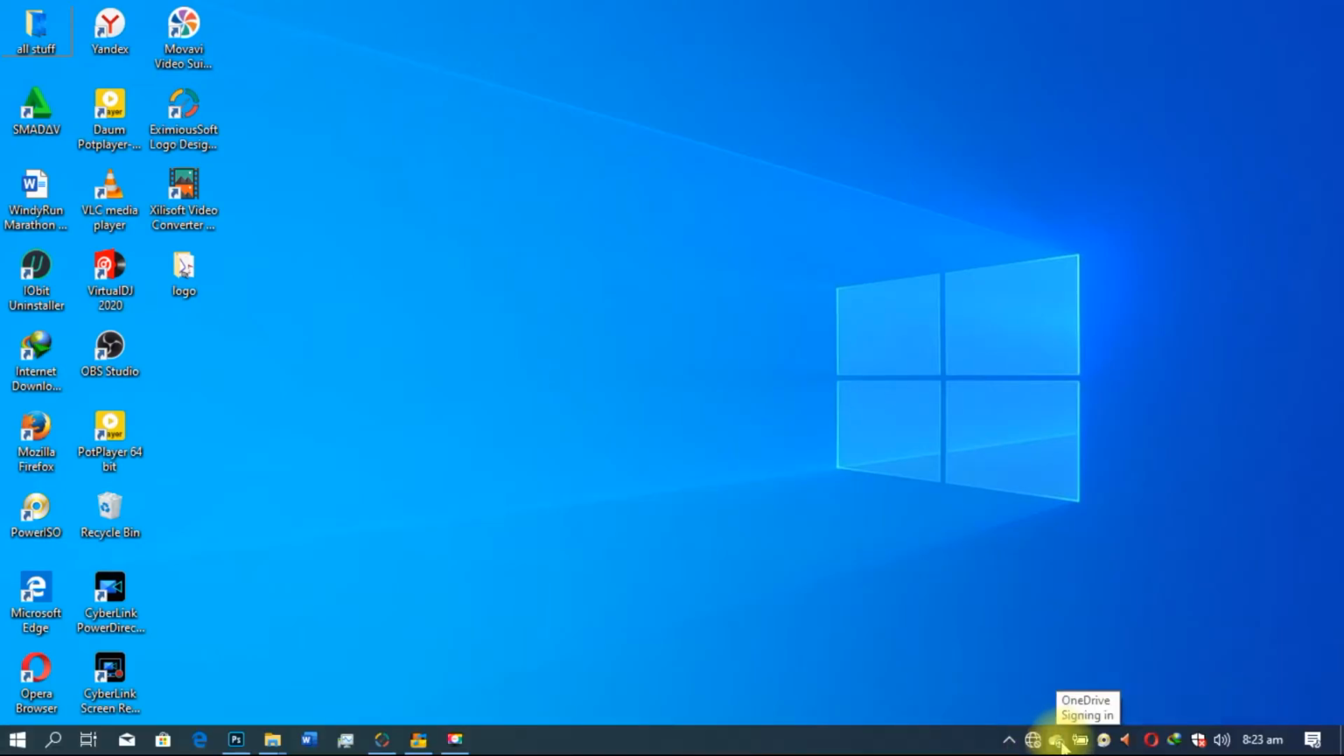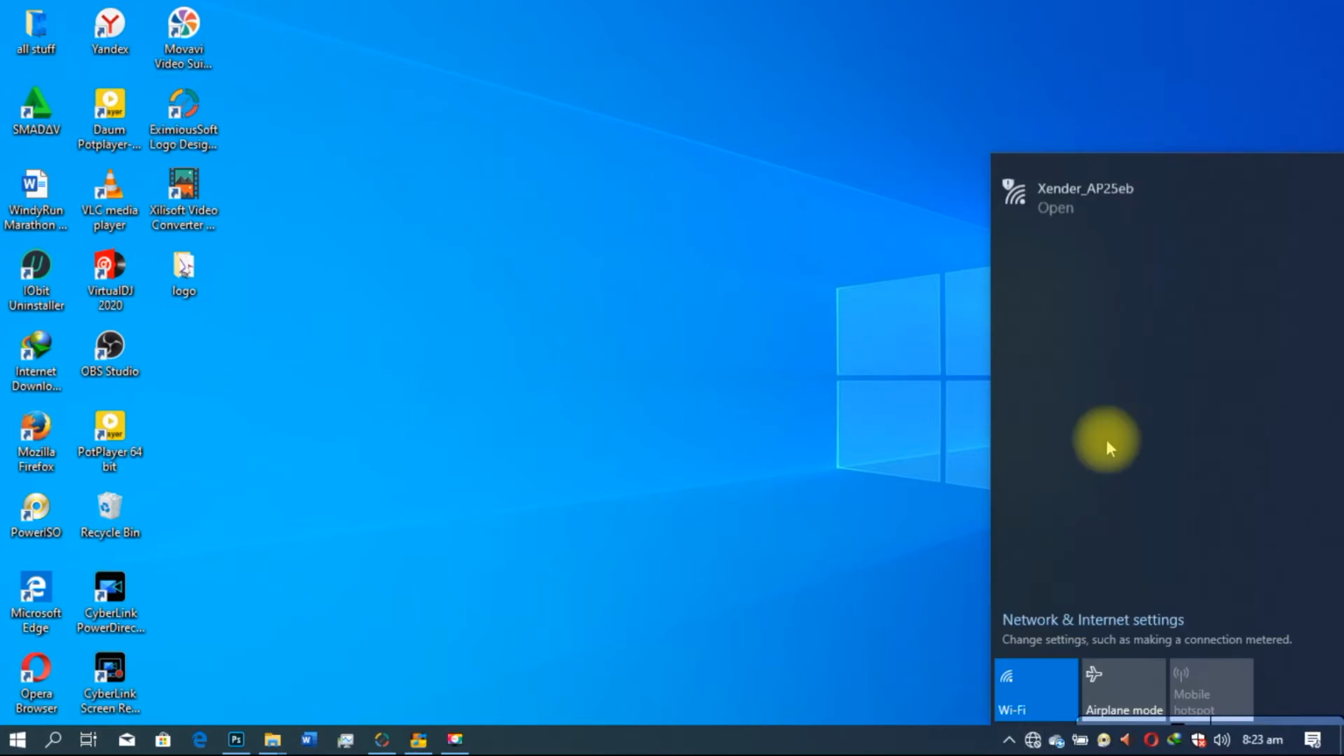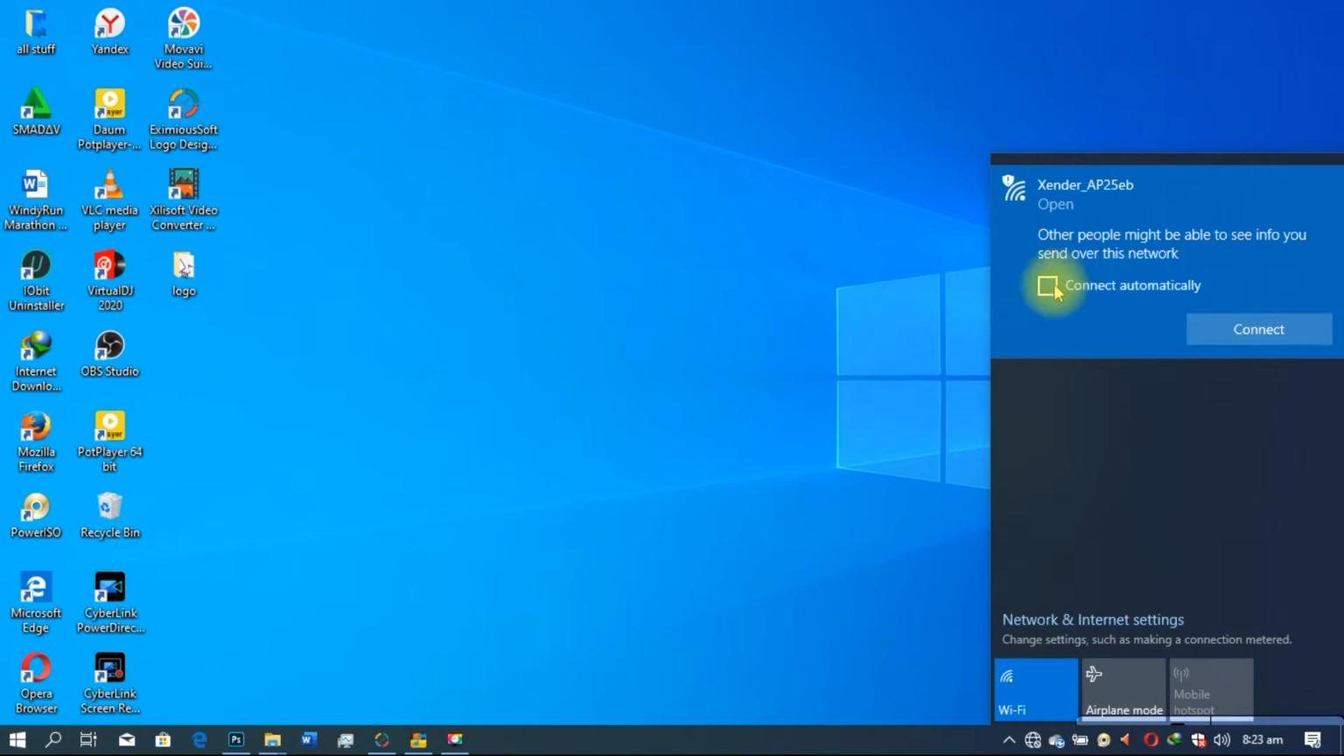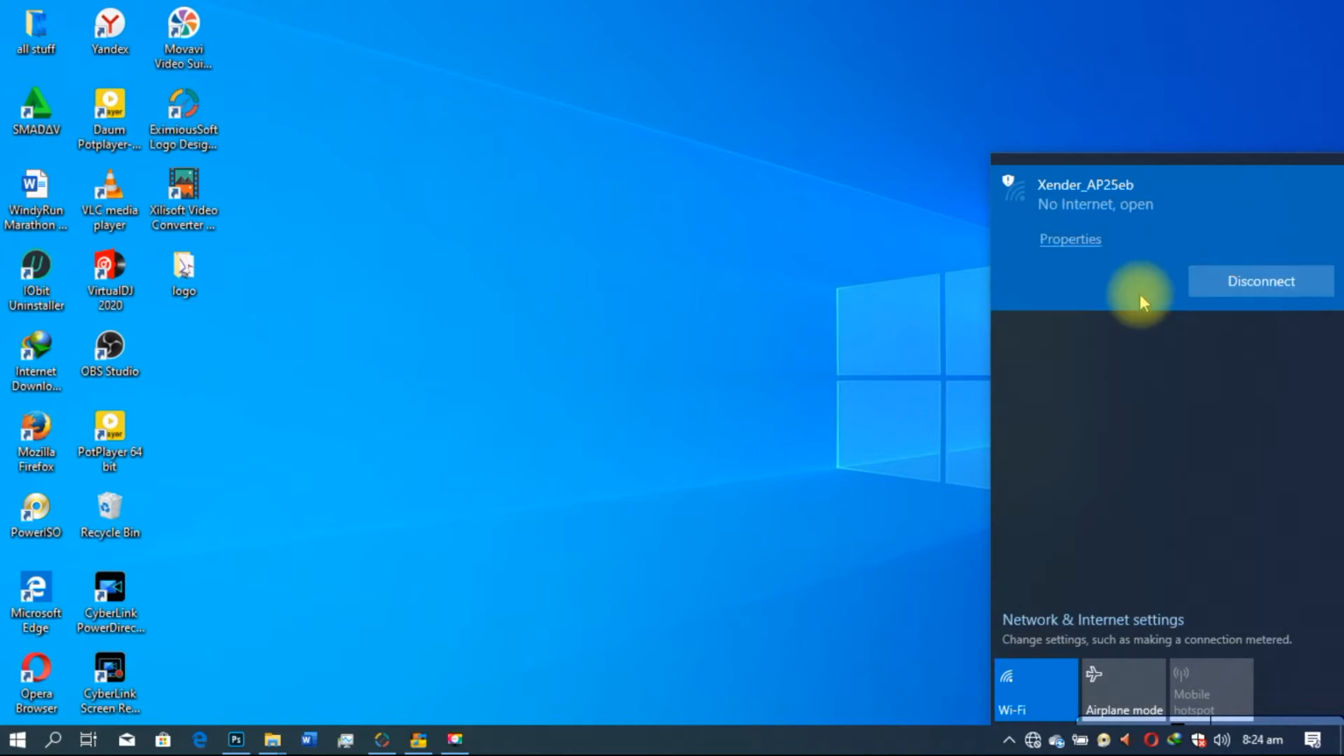So coming back to your PC, just go to your internet connectivity. Then you find out the Xender AP that you see on your phone, on your Xender screen. You connect it automatically, then you are done with the connection with your phone to your PC.